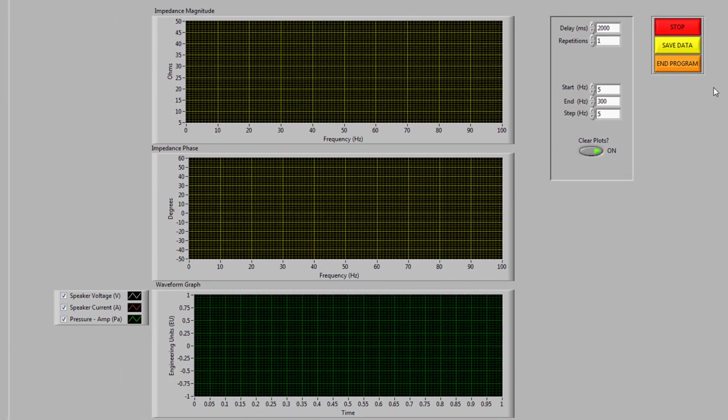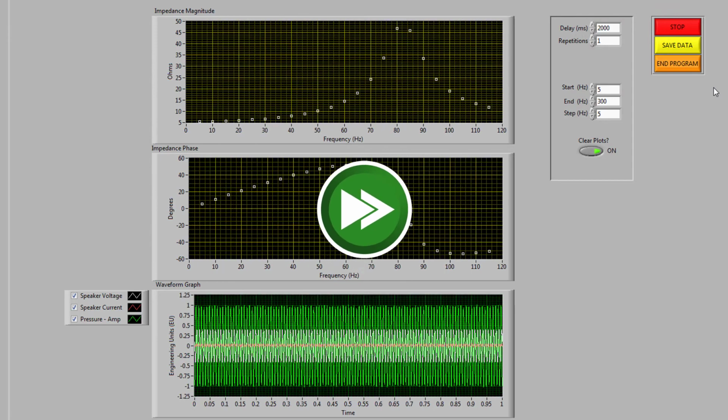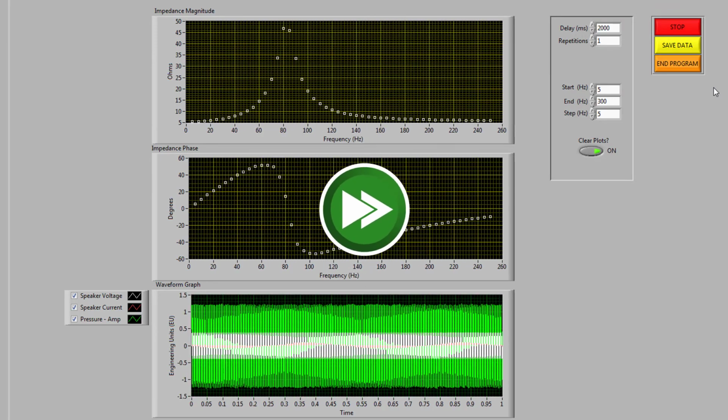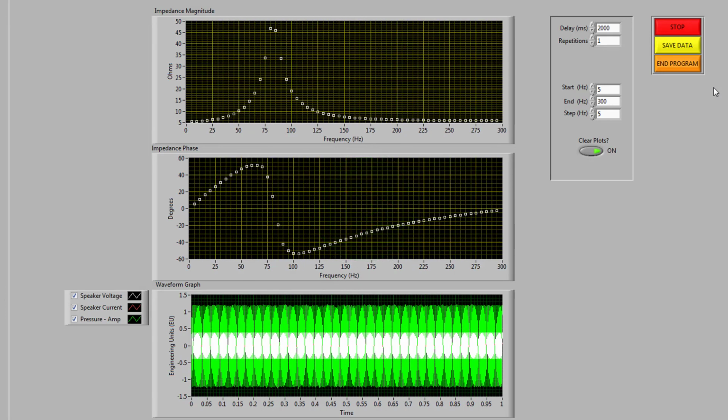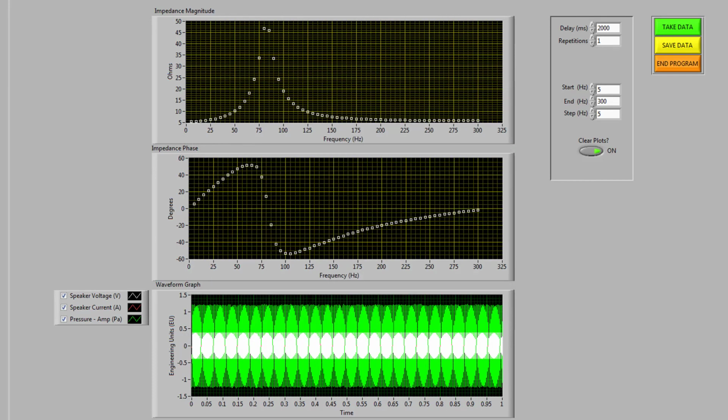The various signals are plotted in LabVIEW along with the construction of the Bode plots, as the frequency is sequentially incremented over the defined range. The frequency sweep will take several minutes, so be patient. When the sweep is done, LabVIEW will automatically prompt you to save the data. Enter a descriptive file name and save to the desktop.